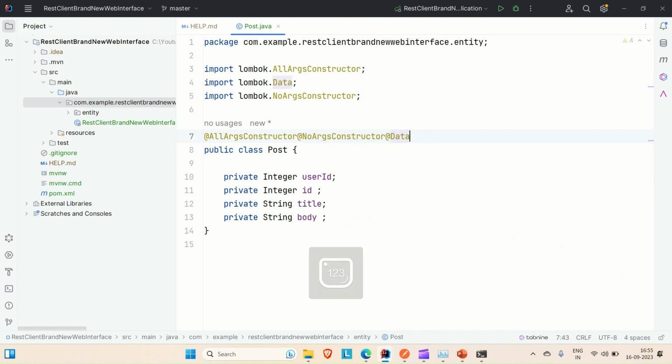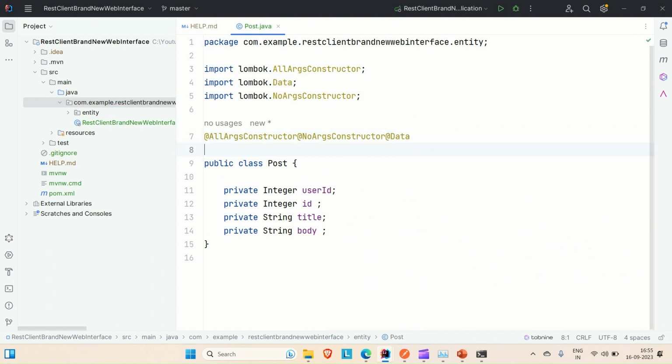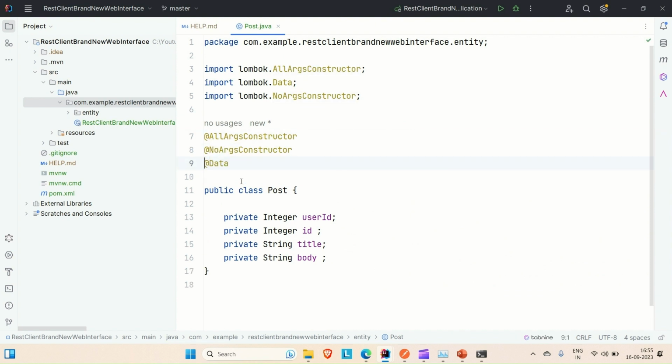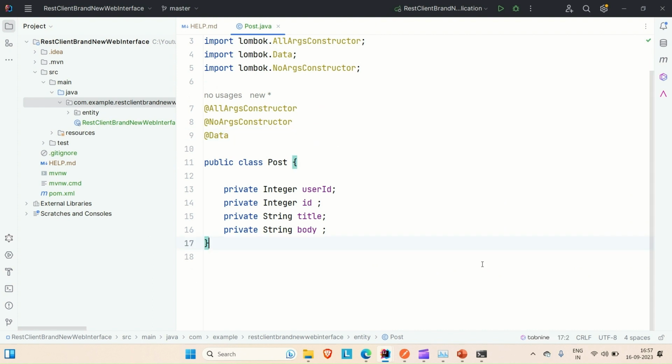So let me try to use this. Let me try to put in the next line. So we are good now. We have created the entity. Now the next layer that we are going to develop is the service layer. We are not using any database, so that is why we don't have any DAO layer. So directly we are going to develop the service layer.